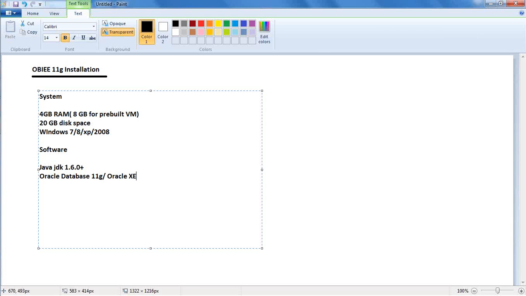I'll be sharing the software on a Google Drive where I have uploaded all the software, and I'll be sending you the links with the download location of the Java, the database, and all those things. So it makes your work easy, right? So these are the two prerequisites.